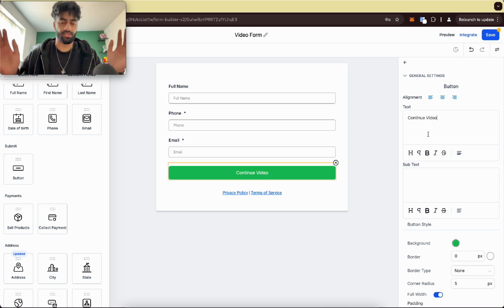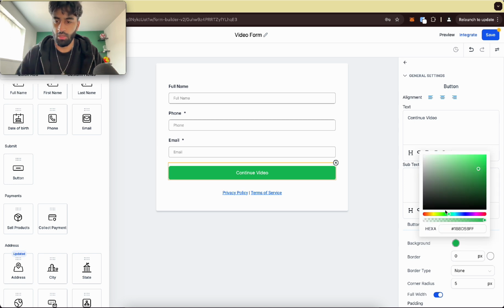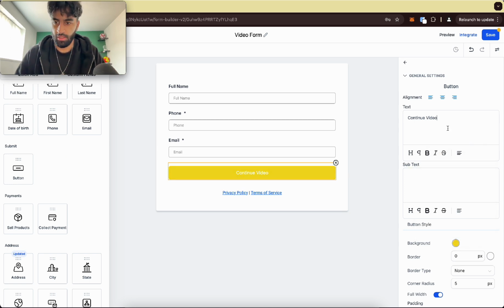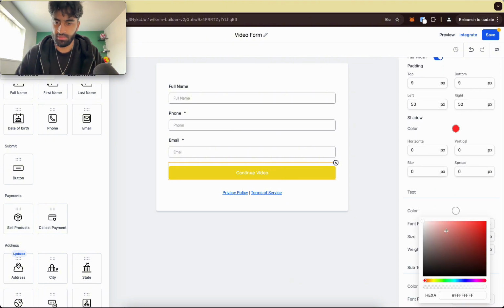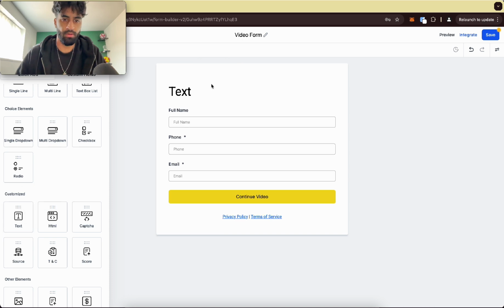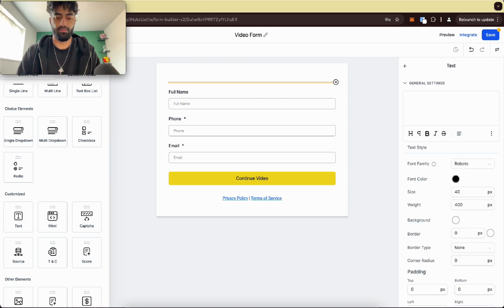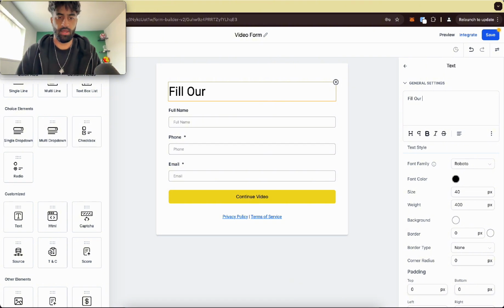This can be for many different scenarios, whatever you want it to be, but you want a form to pop up in a video. Continue video, then you say even click here. No, you don't want that. My whole business is orangey, so let's make it that, and then we want the text color to be black. Okay, let's add a text at the top, and we can say here: fill out form to continue your webinar or video.